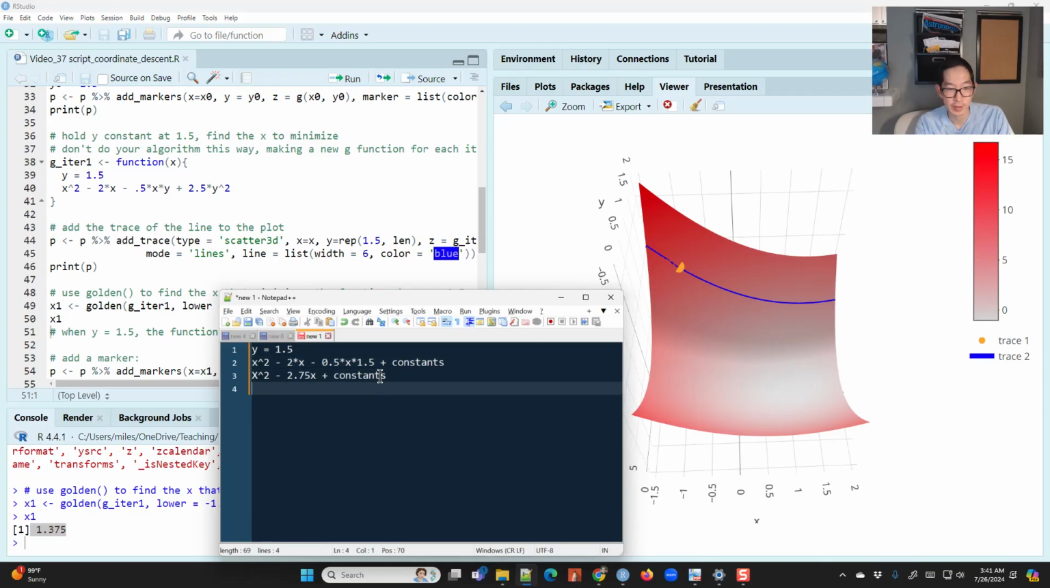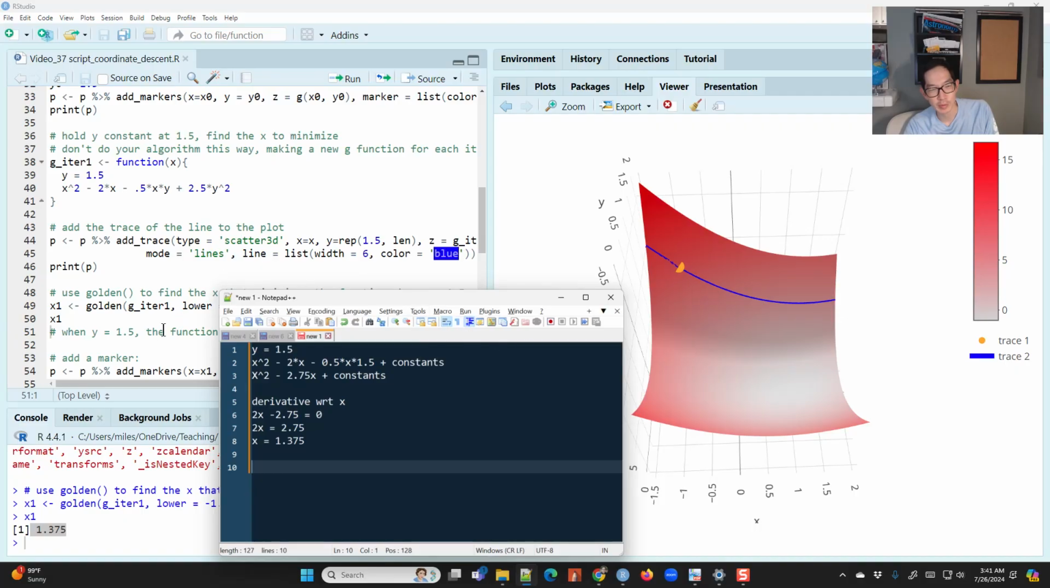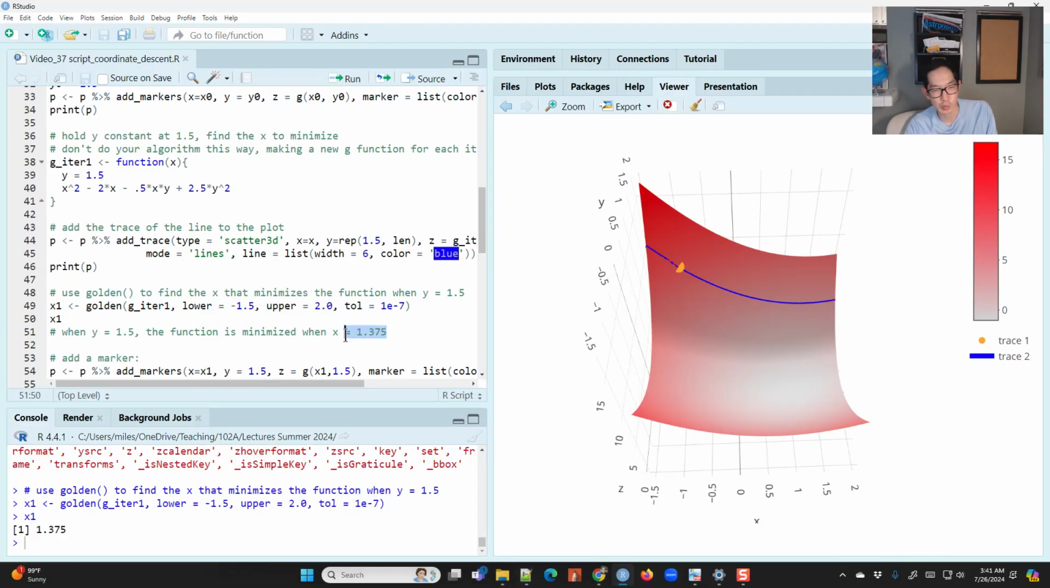And then if you take the derivative with respect to x, you get 2x minus 2.75 equals 0, so 2x equals 2.75, and x is equal to 1.375. So we could have solved it doing calculus just as easily. But anyway, I did golden. We got x is 1.375.